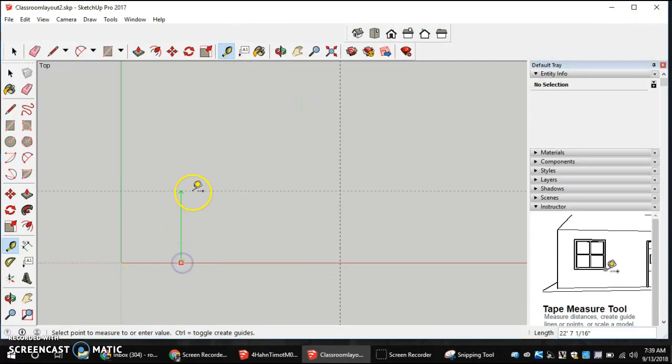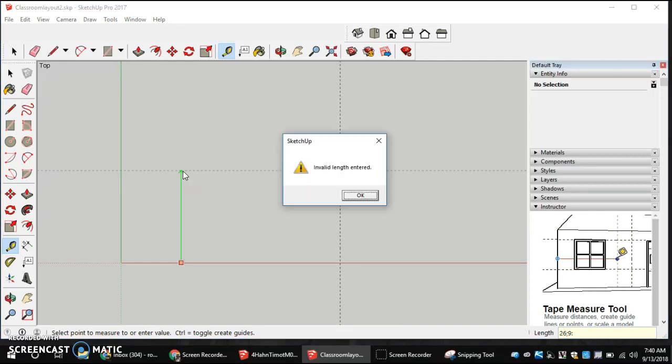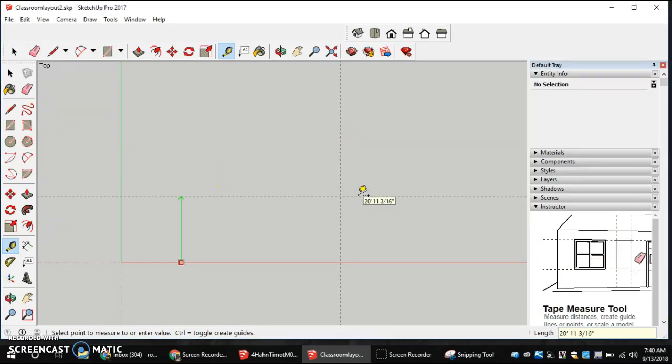Now from the red axis up, I wanted to go 26 feet 9 inches. Making sure, 26 feet 9 inches. So moving it up, hand off the mouse, 26 feet, and then 9 inches. Enter. Oh, I messed up, I put a colon in. So once again, starting over, 26 feet. Make sure you hit the right key. Enter.